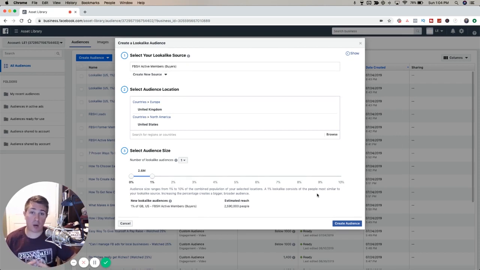Now, the thing to keep in mind here is that the bigger the audience size, the more you go. If you go to 10%, you see here, that's 26 million people. 1% is only going to be 2.6 million people. So obviously, the bigger percentage you go, the bigger the audience is going to be. But you run the risk of these people being less similar.